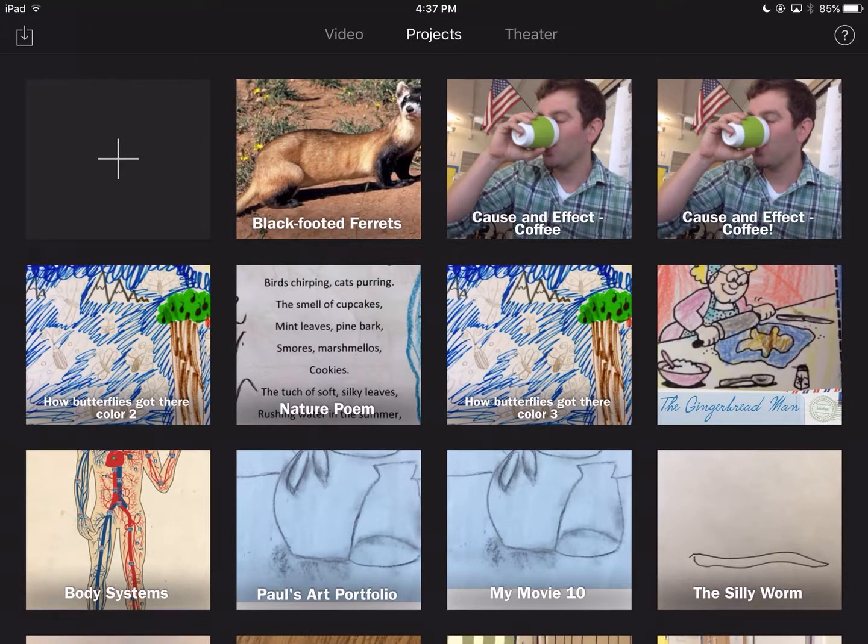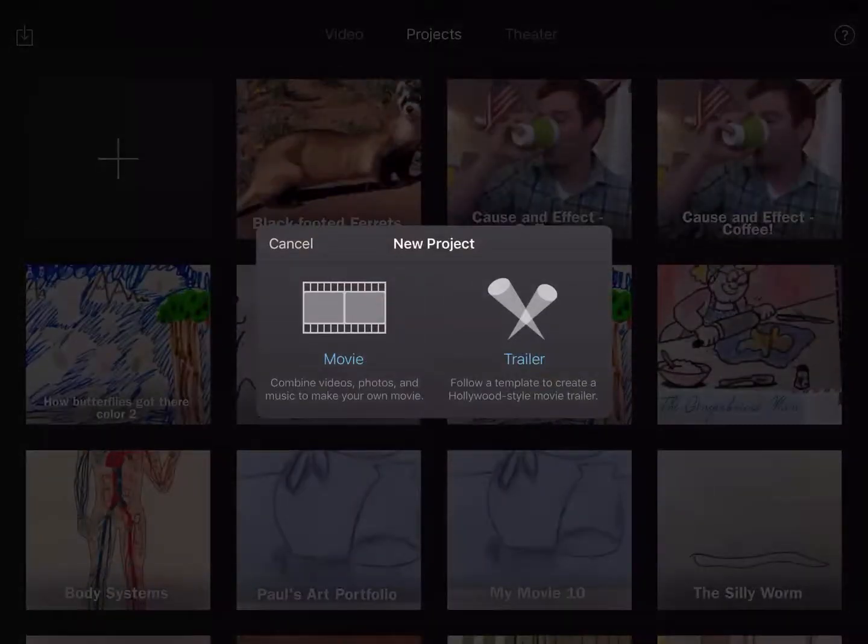Now that we've explored the interface of a finished iMovie project, let's start one of our own. In the Projects section, tap the big plus sign in the upper left-hand corner to start a new movie. You'll notice that there are two choices, a movie project or a trailer project.